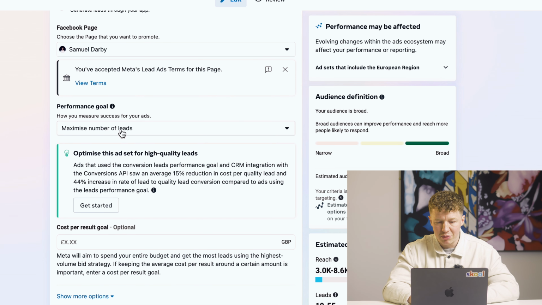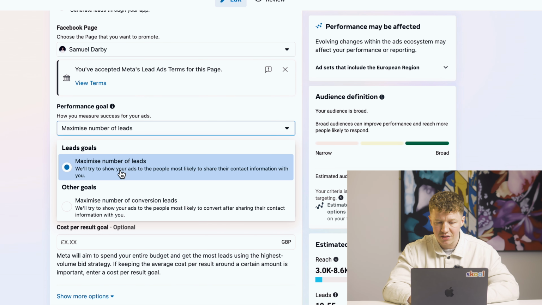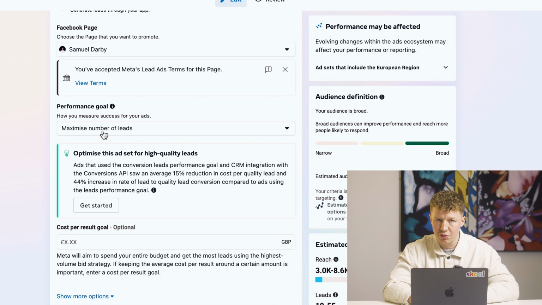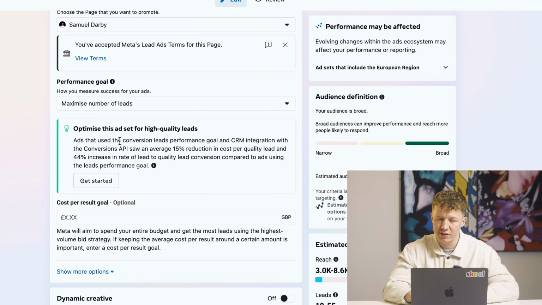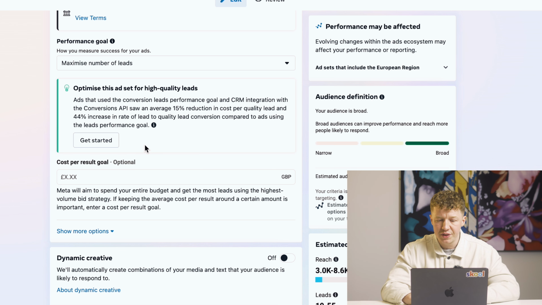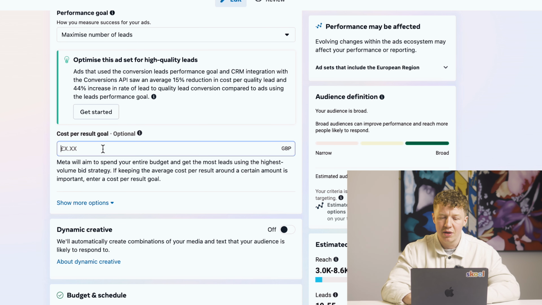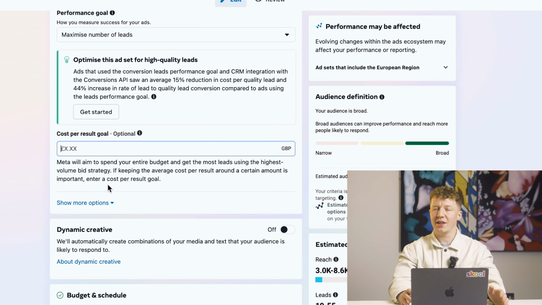Performance goal, we pretty much always keep this as maximize number of leads. I tend to do this, and later on I'm going to show you how we can try to increase the quality of those leads to our form, but we're going to go ahead and select the max number of leads. Cost per result goal, this is essentially like a bidding strategy. You might be thinking, well, I'm going to set this to £1 because then I'm going to get leads for £1. It doesn't work like that.